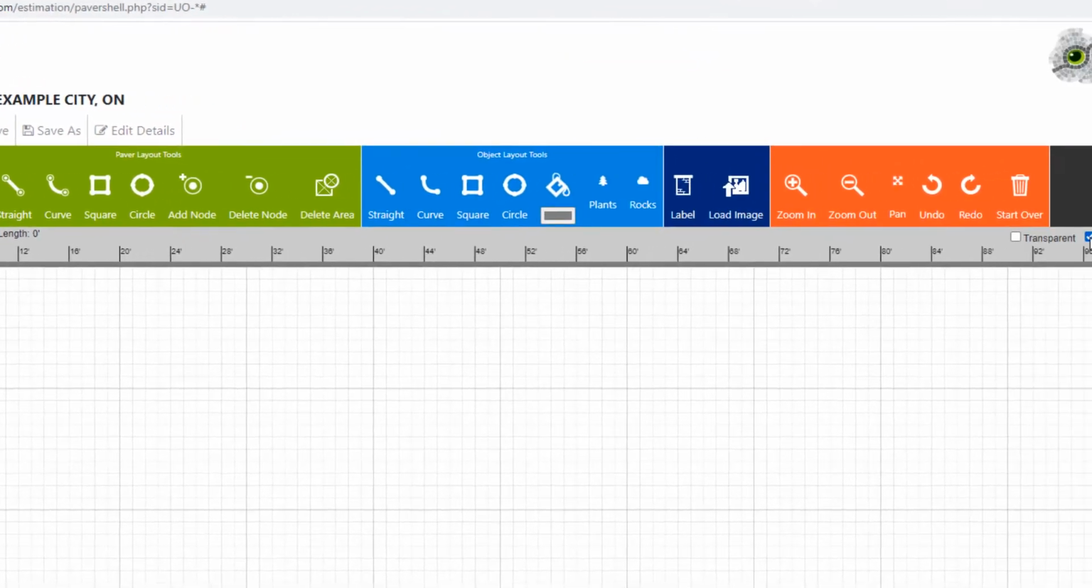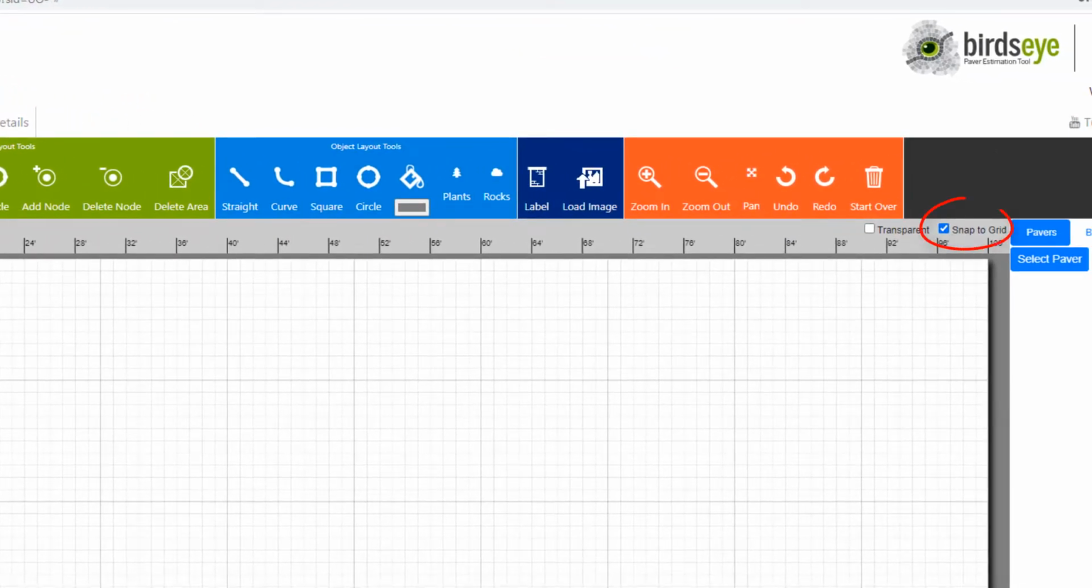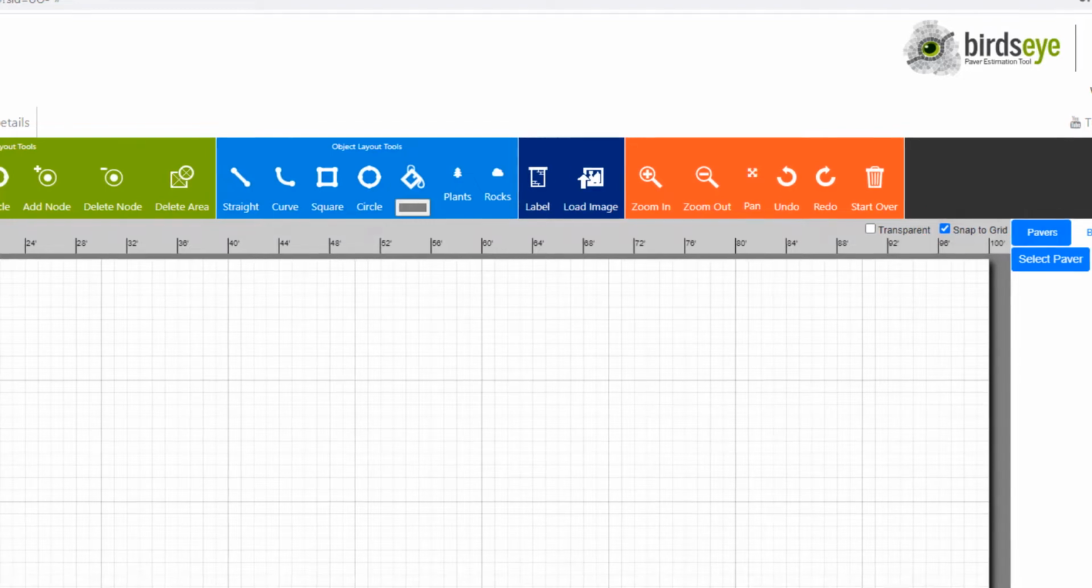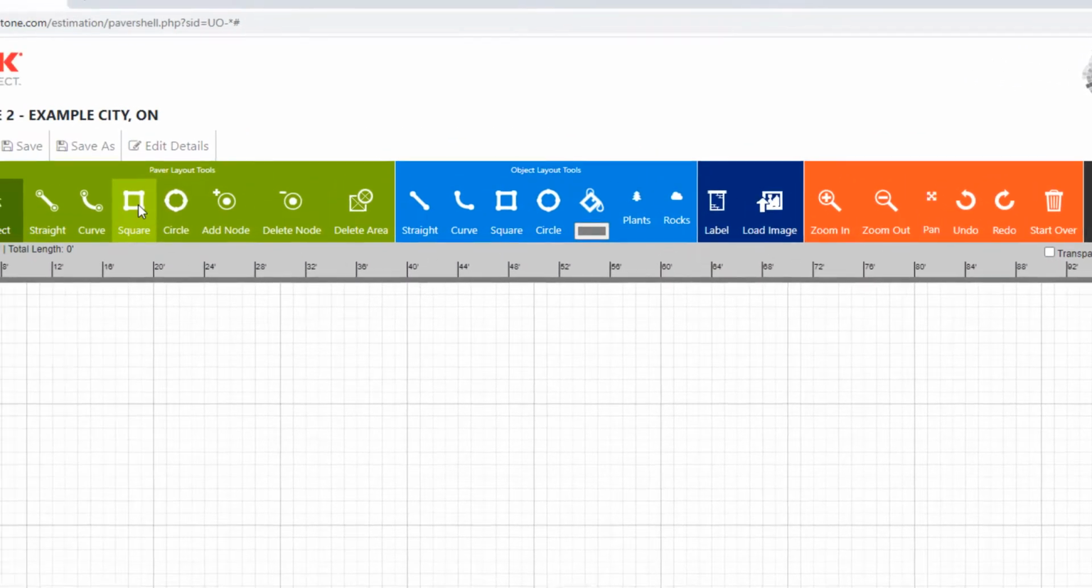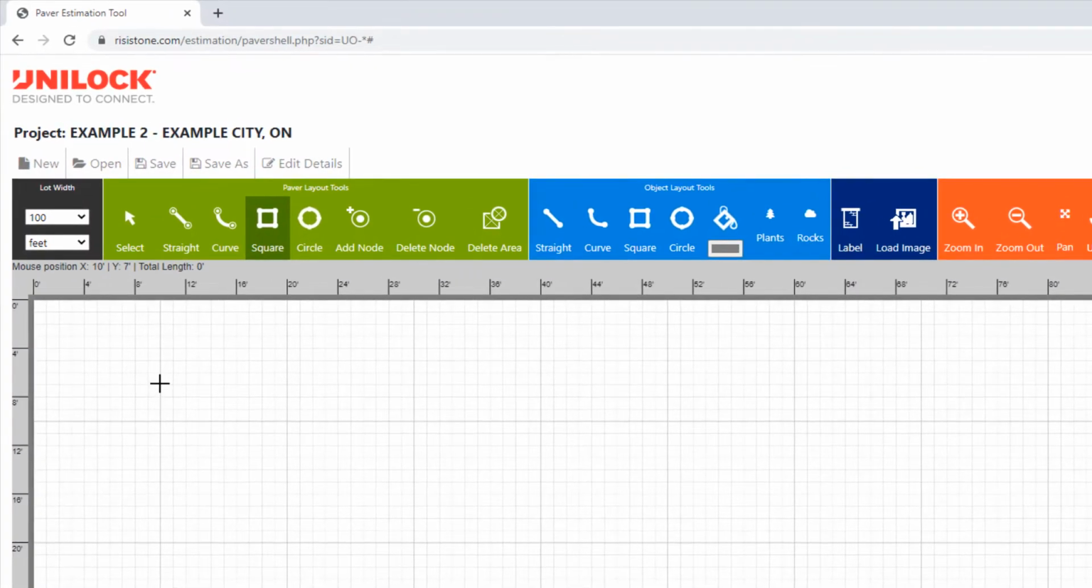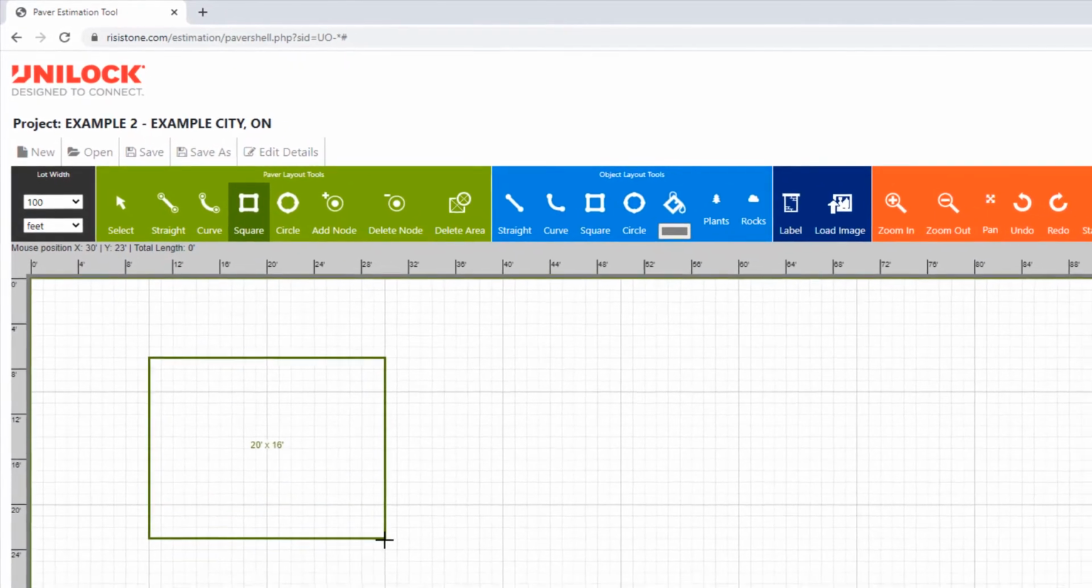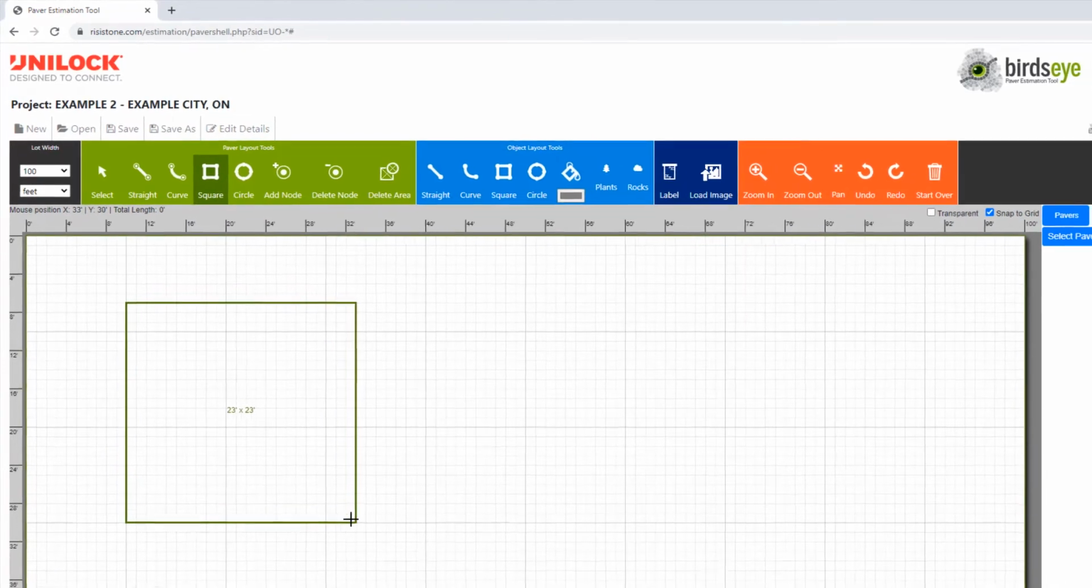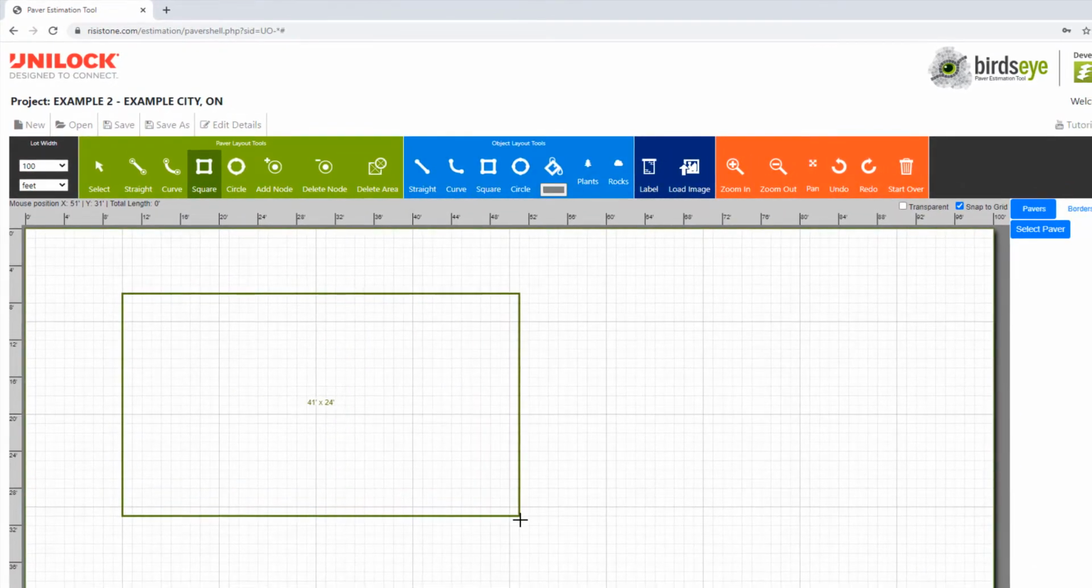When drawing square or rectangular shapes, we can use the Snap to Grid option in the top right corner of the graph paper. This option automatically snaps the line to 1 foot increments. To draw our first patio, we will use the Square Drawing tool, although the Straight tool could also be used. After clicking on the start point, we can drag the square shape out to the dimensions we desire. To create a 25-foot by 40-foot patio area, we pull the opposite corner down and then away.